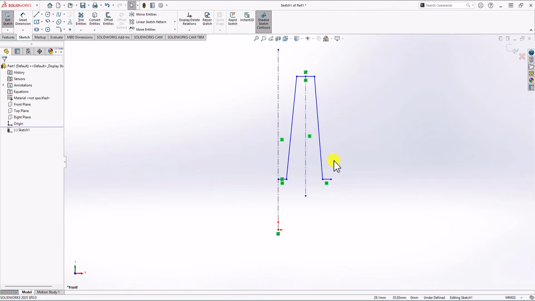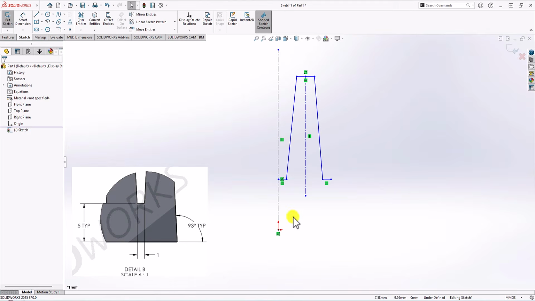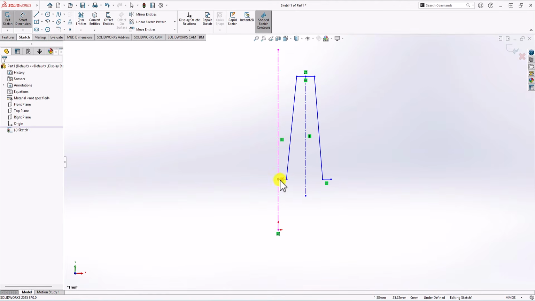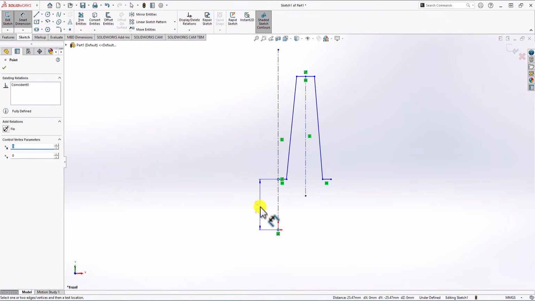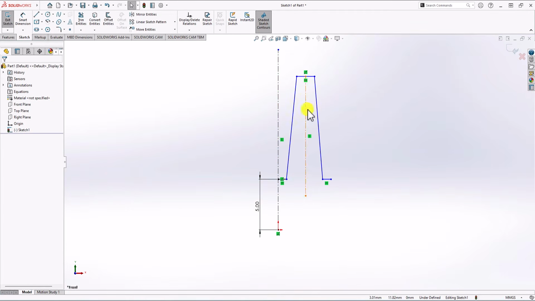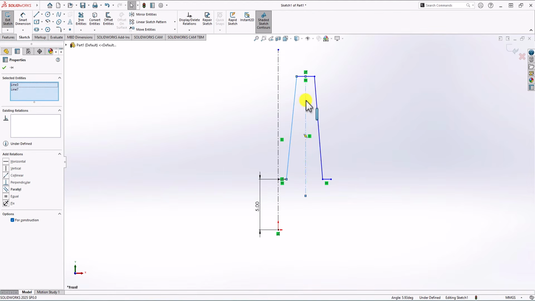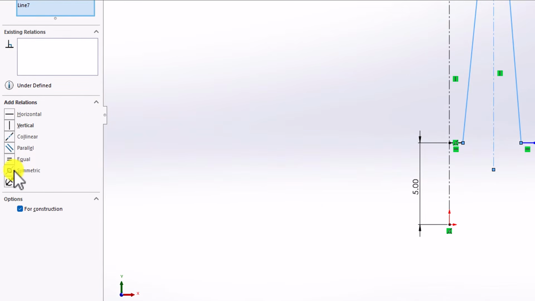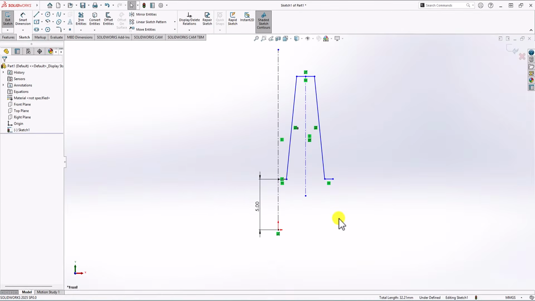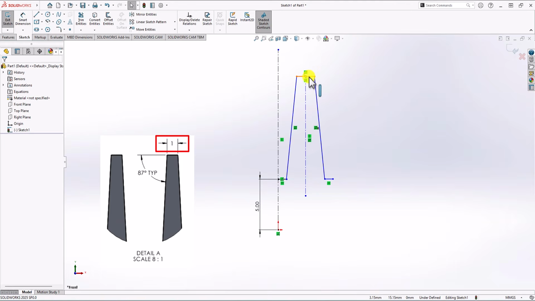According to detail B in the question, the distance between this geometry and the origin should be 5 millimeters. So I click on smart dimension, and this distance should be 5 millimeters. Also, we know that this geometry should be symmetric. So I can click on this line, hold Control, click on the symmetry line, click on this line, and then from the options I have, I'm going to choose symmetric. We know that the width of the fin should be 1 millimeter. So I click on smart dimension, this should be 1.